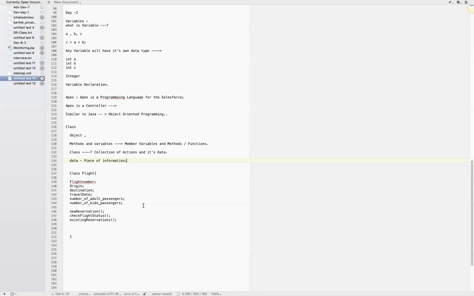Jatin wants to fly. He'll fly from, like, Manila to Chennai. So everybody will just use the same class with the dynamic values. In order to store all those dynamic values, we need the variables, which is nothing but a variable to store the data. Okay, and also you will be using your actions to act upon the data.